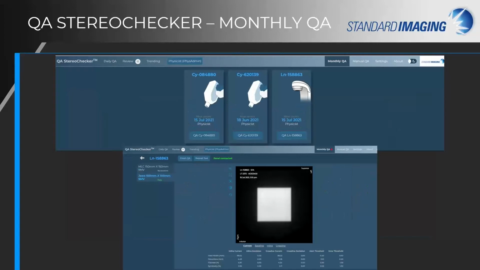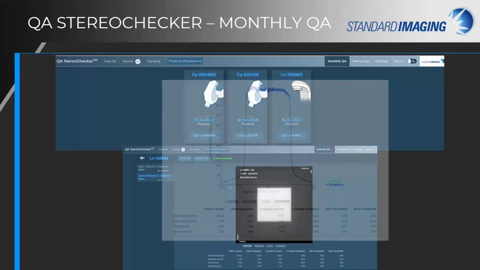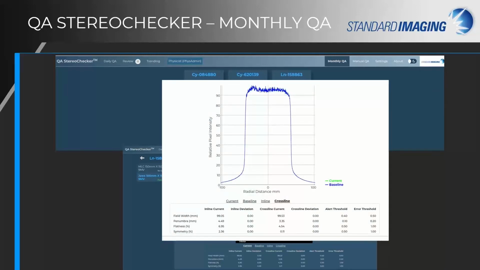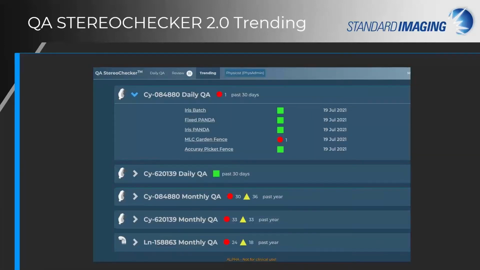Single field analysis for Linac and CyberKnife QA is reimagined as monthly QA. Like all daily QA tests, single field images are acquired, analyzed, results displayed, saved, and trended with a single click of a start button. Metrics for flatness and symmetry, field width and penumbra are calculated and trended. Full inline and cross-line profiles are provided.